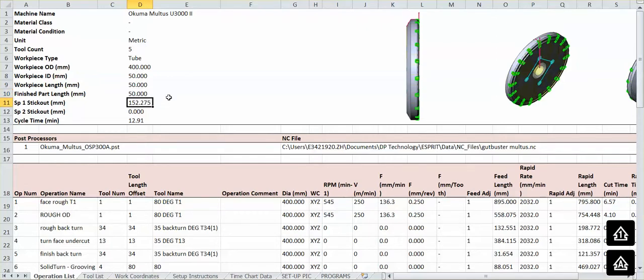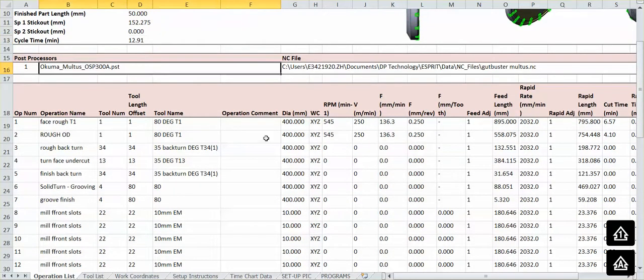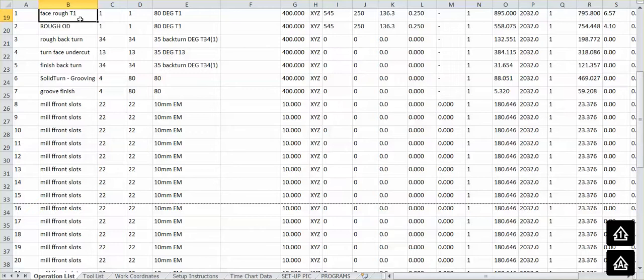that spindle stick out. That's nothing you guys have to worry about there. The cycle time, the post processor that is used in generating the NC code for the machine. Then, of course, what operations we have and how they lay out. So, our first operation is going to use a rough face. As you can tell, it tells what tools and it's going to tell what it's doing. First of all, we're going to rough the OD, then we're going to rough the back, we're then going to turn the face undercut, and so on and so forth, all the way down to the milled slots.